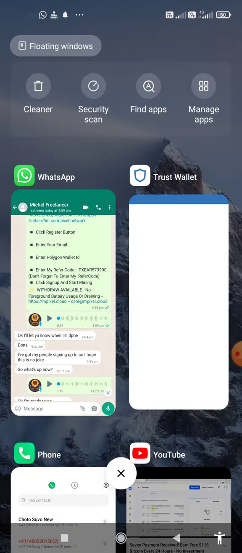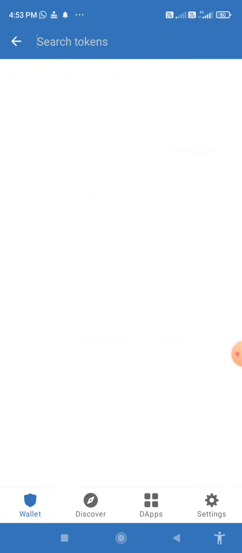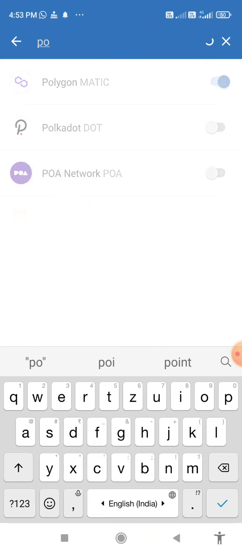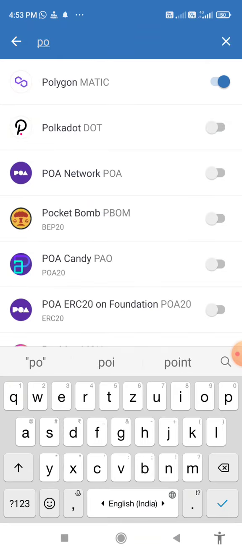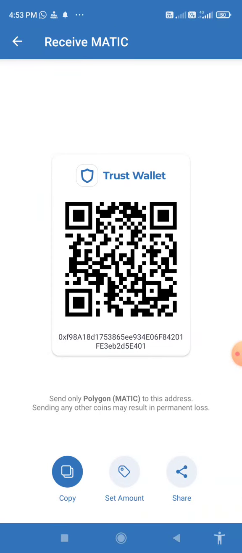We have to open our Trust wallet, go to the two-dot section in the rightmost corner, from where we can search for tokens. We click here on Polygon. See, Polygon Matic is active. We click on Polygon Matic. We have a receiving address. We click on receive. See, this is the address. You have to copy the address from here and then paste it during installation of the app.